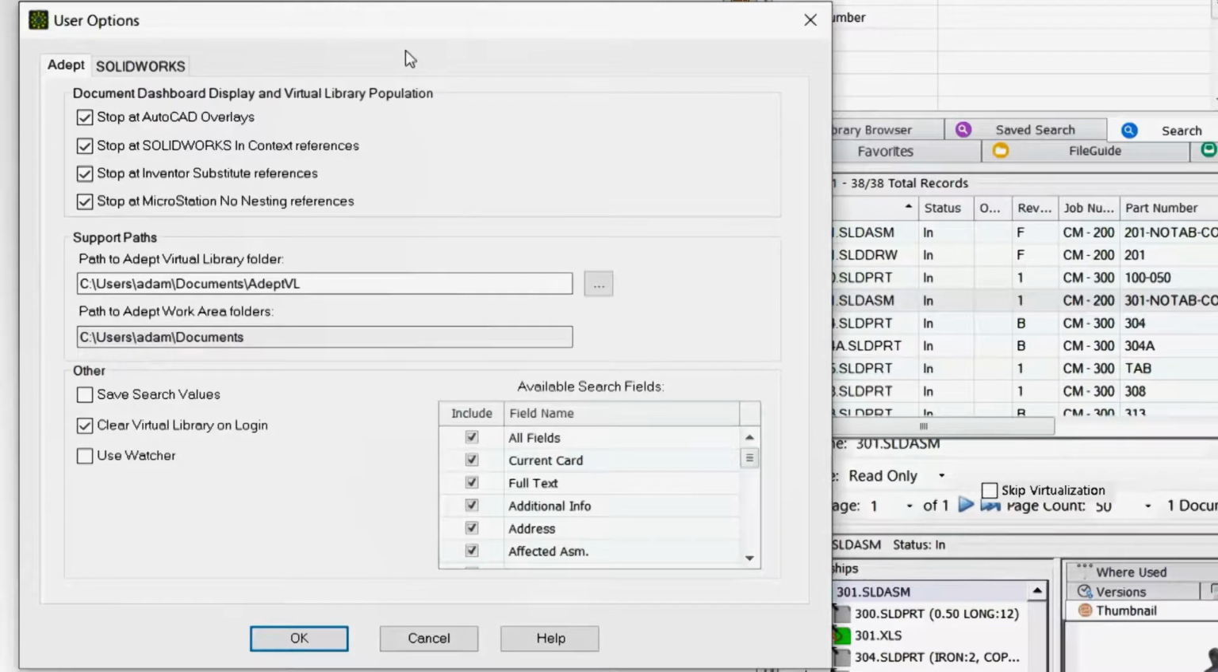In SOLIDWORKS 2019, you'll notice that the virtual library location is in a different path. And this is where it's set. And the reason I point this out is if you were using the older integration, the desktop has a different location. So this is very important when you're first rolling it out to know that's where the virtual library is.